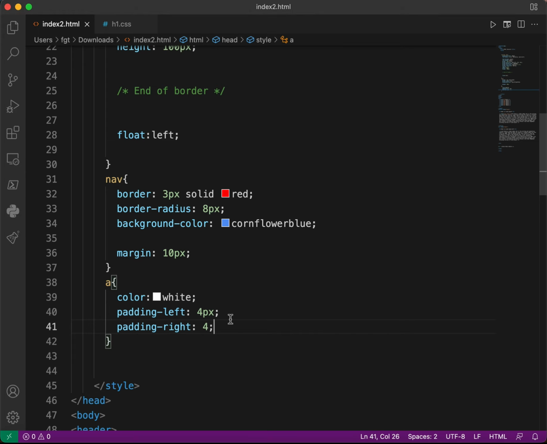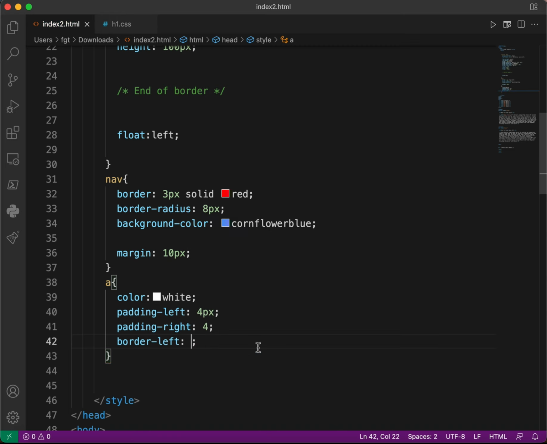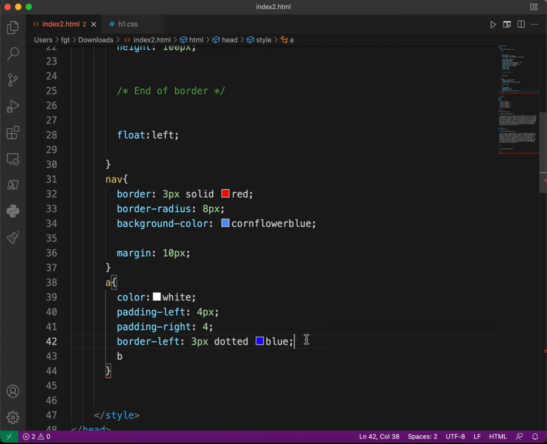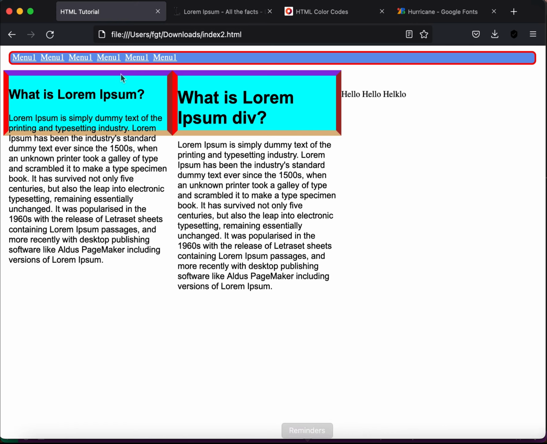We can also give them their own borders. For example, you can say border like this, and let's say border from the sides. For example, let's say left. Let's say 3 pixels. Let's say dotted like this. Dotted. Let's say red, or let's say blue. Another one, just like it. Okay. Like here, I'm gonna say right. Okay. Refresh again. Then it's gonna have, see, dotted border on the right and on the left. Okay.